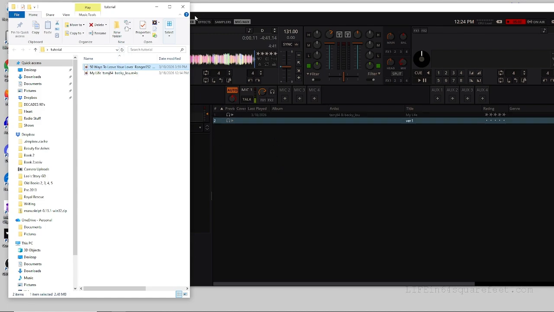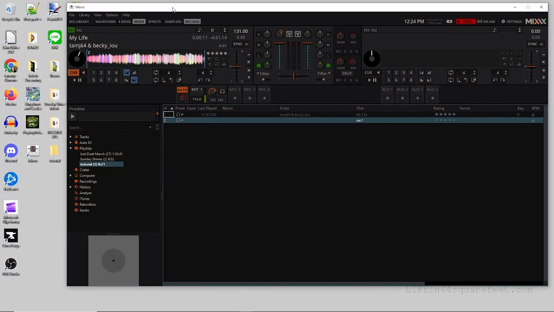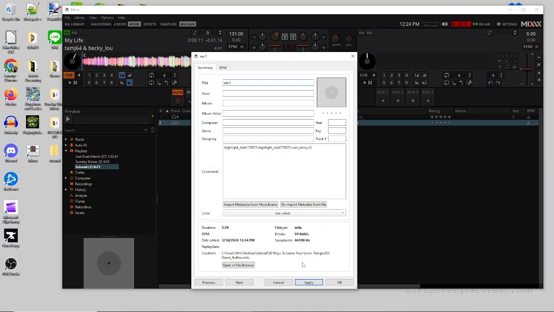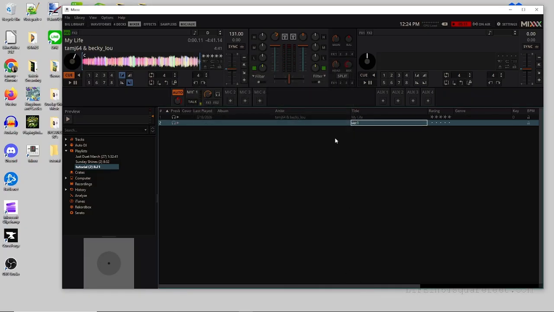But drop it in there, and now I have this one. And see, it's back to no name. But I know what it is, and I can put it in if I want. It's 50 Ways to Leave Your Lover, Ranger352, and Danny_Ruthie. I like to put it in so that I can see, but for the sake of this tutorial and not wasting a whole lot of time, I'm just going to add it.